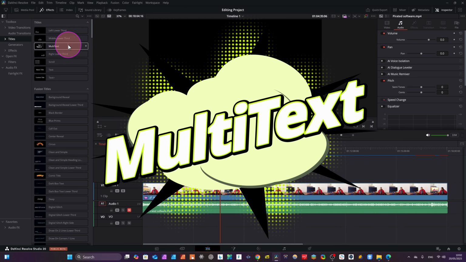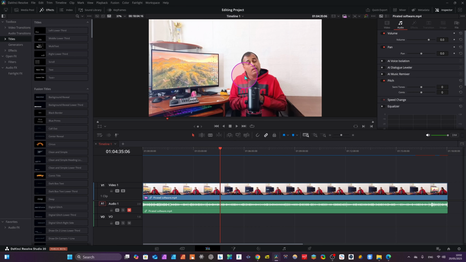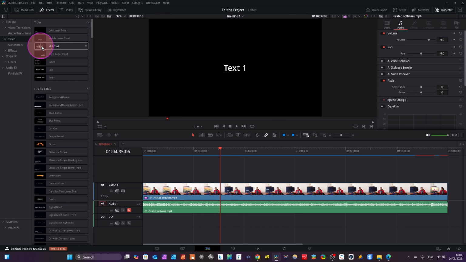The first feature in DaVinci Resolve 20 is the multi-text feature. Now you can type multi-text on your screen, which is available in Premiere Pro etc. And you see here, this is totally free for us, dear friend. You don't need to pay anything. Just download DaVinci Resolve 20 and start using. We come here to multi-text and drag this to the timeline.